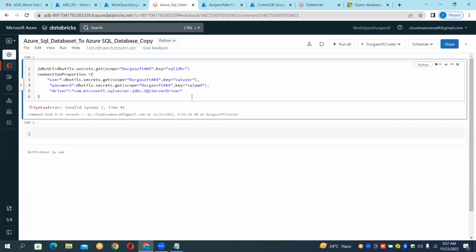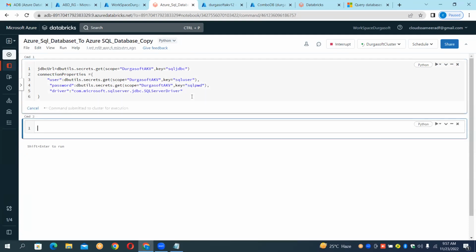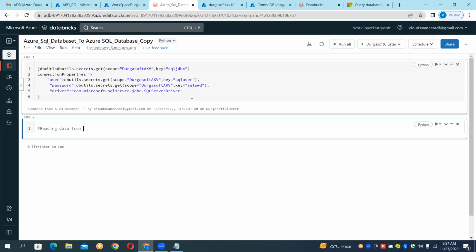Okay, now see here, guys. Now successfully created. Okay, it's completed, guys. Completed. That means connection successful. I'm reading the data from the database here. Okay, first, reading data from the Azure SQL database.